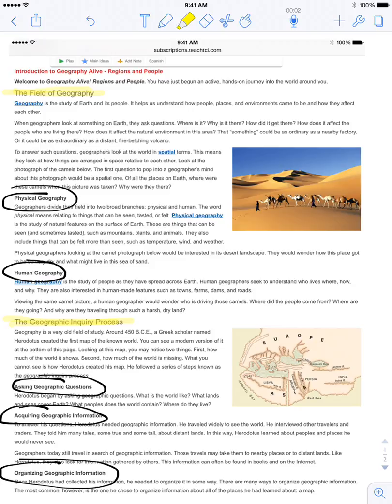The field of geography. Geography is the study of Earth and its people. It helps us understand how people, places, and environments came to be and how they affect each other. When geographers look at something on Earth, they ask questions. Where is it? Why is it there? How did it get there?